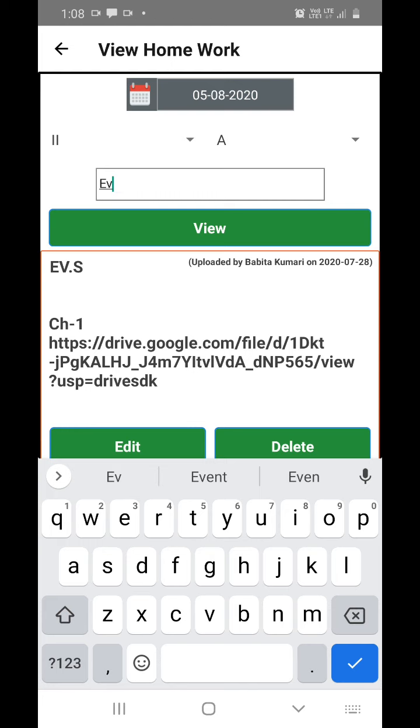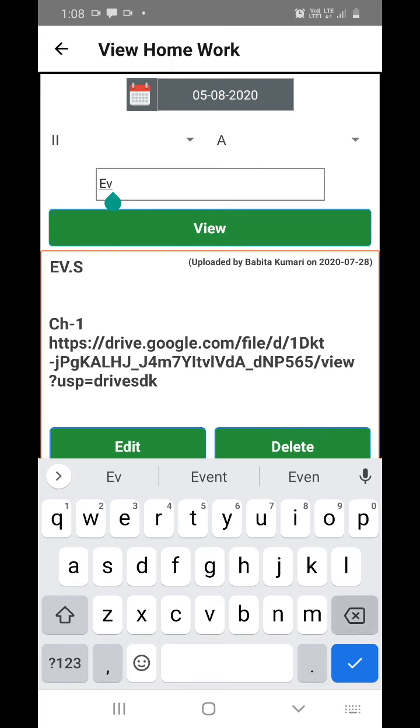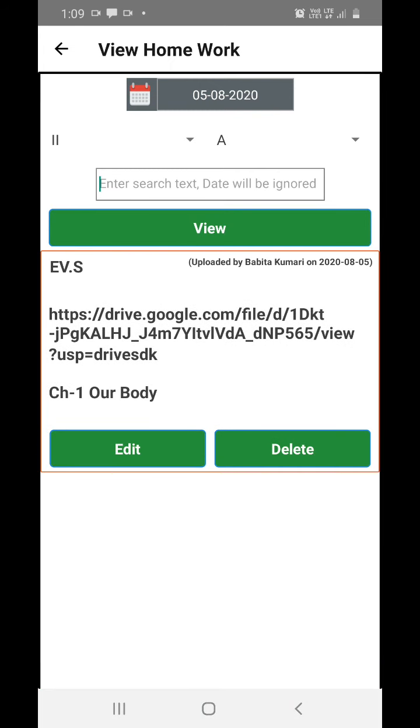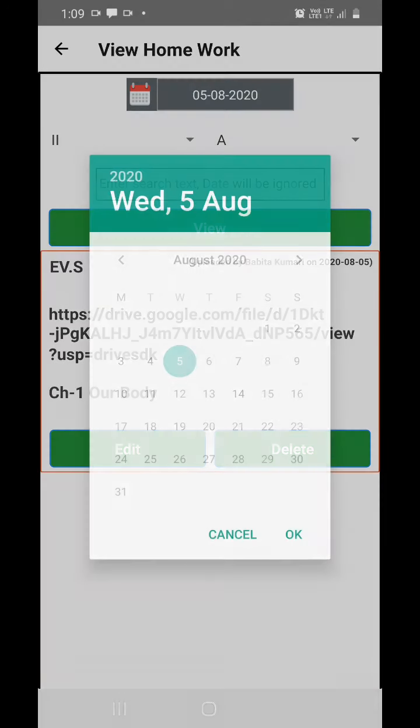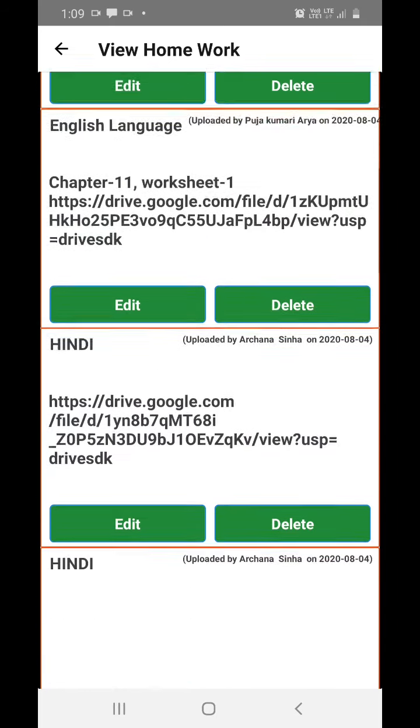While uploading a homework, I need to type a title, a content. So this EVS can be from that title, or it can be the name of the subject. Anything, I will press view and it will show all the homeworks with this keyword. So date will be ignored. Or if I want to check date wise, I'll simply remove this and select class 2A, so it will show me the homework of 5th August. If I want to check for 4th of August, it will show me the homework of 4th of August.